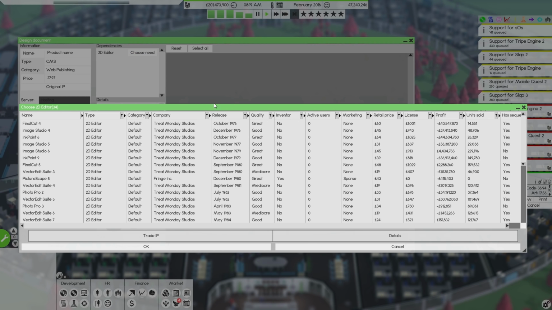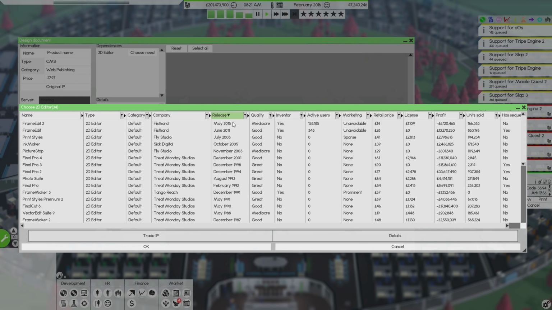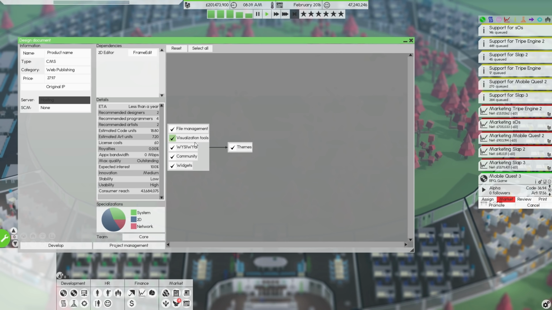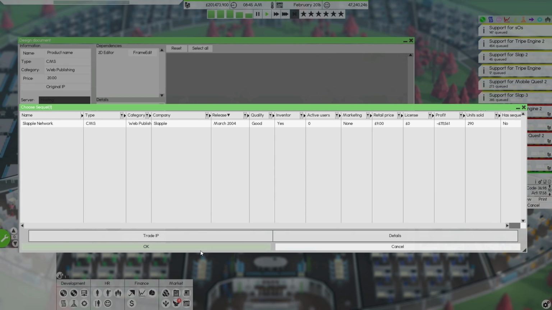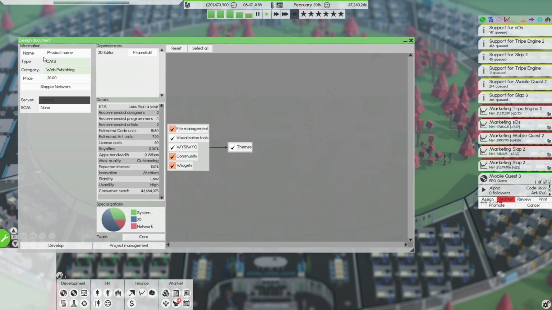The 2D editor, we're just going to buy a license for. So whatever the last great one was, which was apparently 98. Okay, let's go for 2011 as the most recent one. We need, you know what? We need to get into the 2D editor market. There's not many good ones. I know it kind of goes against what we want to do with a company, but we need to get in here with a good one. And this is going to be Slapple Network, I suppose.